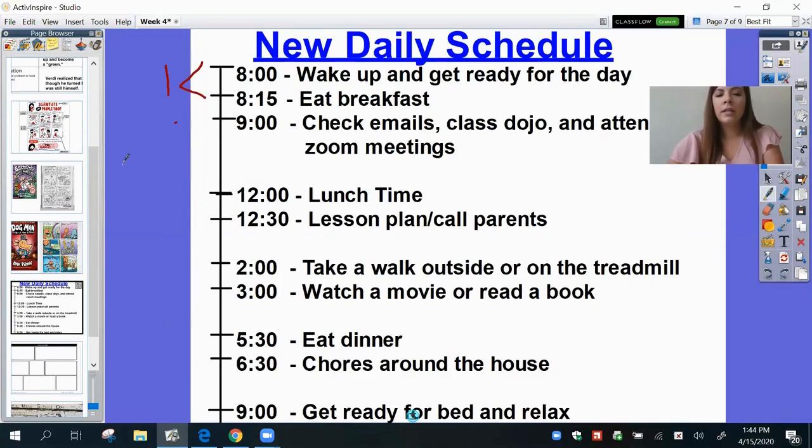And then the second, check emails, Class Dojo. I think that can be its own, I'm doing it for 3 hours, so that would be the second one. And then we have lunchtime. Lunch is very important. Make sure you eat lunch. So we'll do that. That will be my third one all by itself.